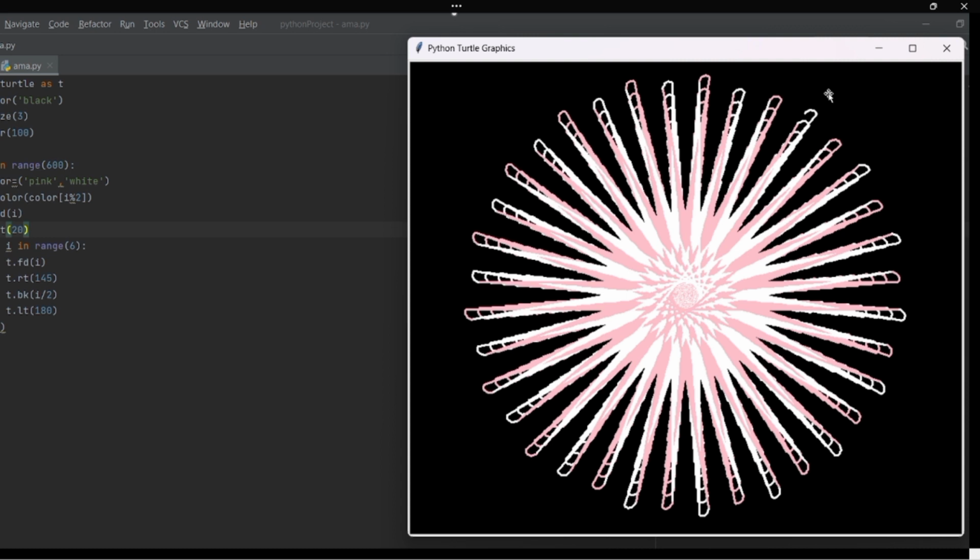So today again I have come with a new video: how to make Rangoli. This type of Rangoli you can see on the desktop screen. How to make Rangoli? Use Python turtle. Today I will use Python turtle to make Rangoli. Do you want to know? Then watch the full video. Don't skip the video.